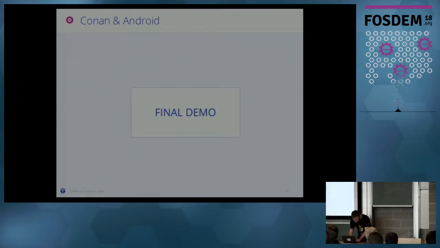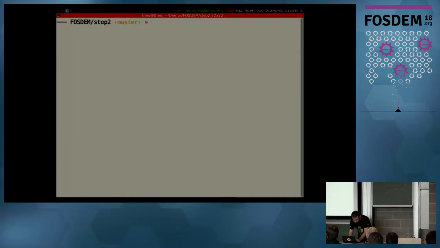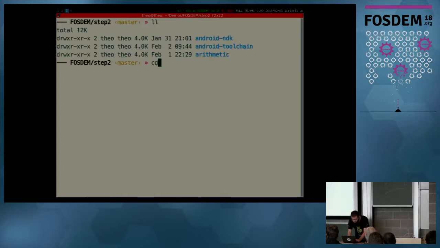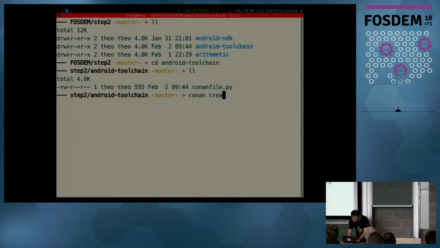So it's time for our final demo. I already downloaded the NDK, so you won't have to watch a progress bar for 10 minutes. So let's simply build the toolchain.